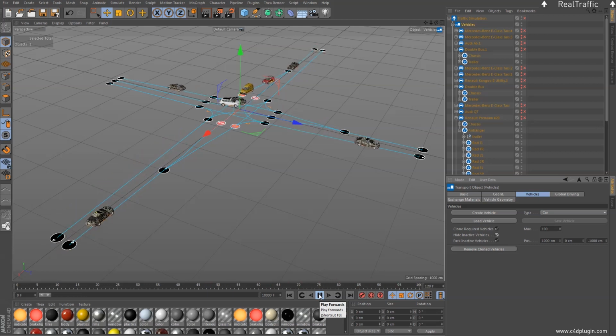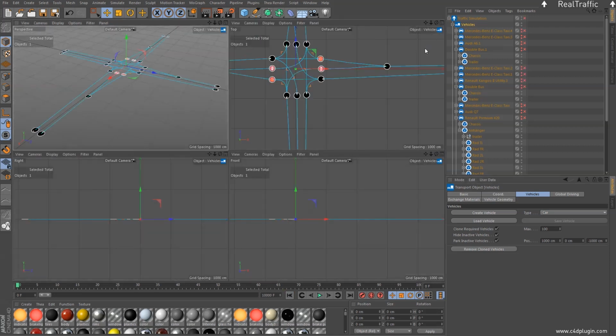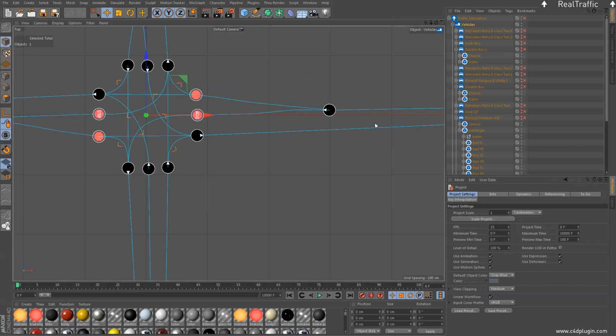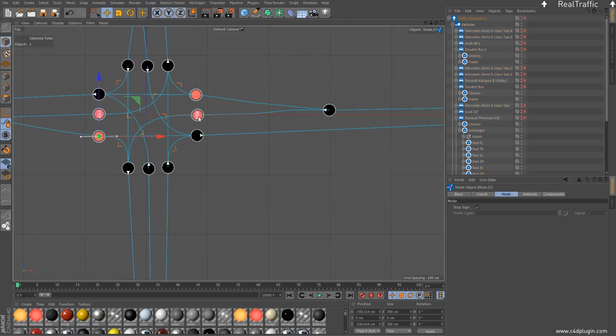This situation is quite difficult for the sim. Cars have to attend the stop signs and left turners have to let pass other cars. Now let's remove the stop signs and set up traffic lights.